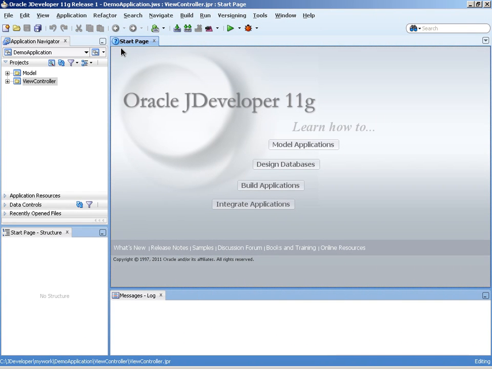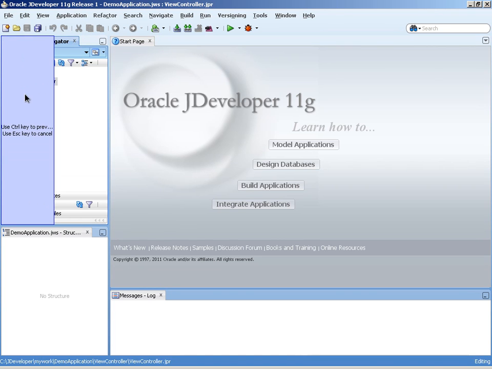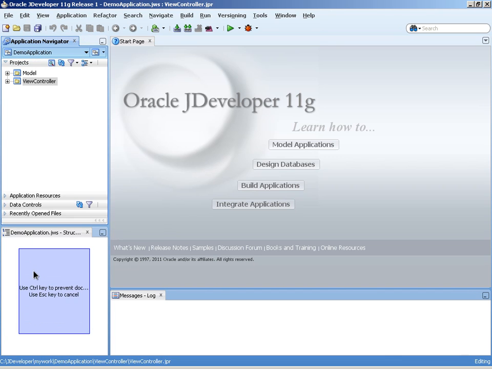One of the features of the JDeveloper IDE is that developers can rearrange the windows to suit their own needs. This is done through a docking mechanism. If we have a look at the application navigator here on the left-hand side, we select it, then left select and drag. You'll notice as I drag it around, a blue box appears. This is the docking feature of the windows, and the blue box indicates where the window wants to dock to.